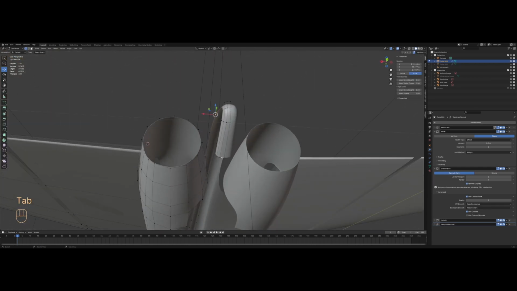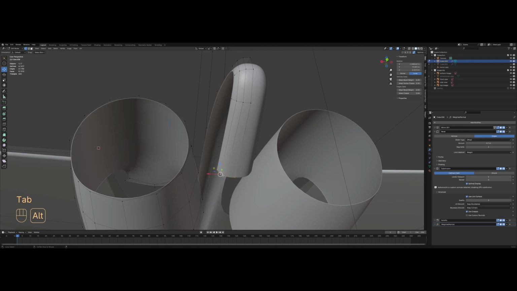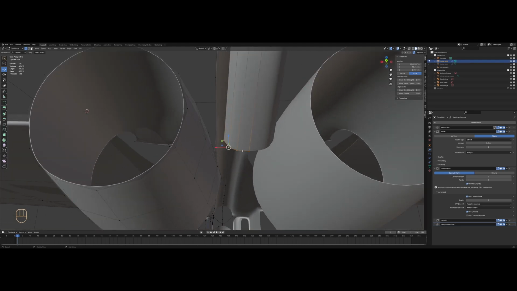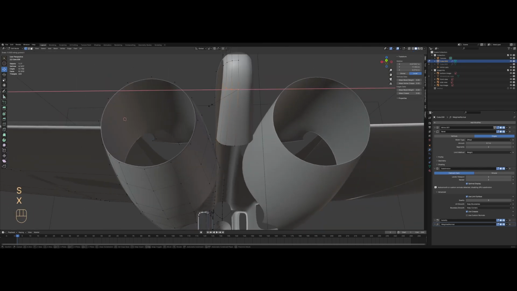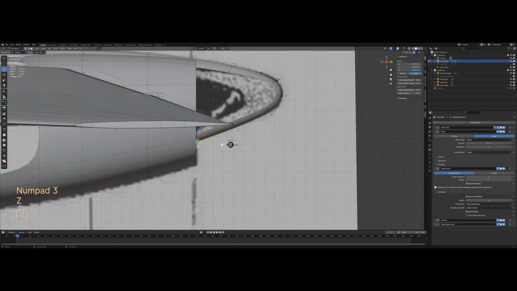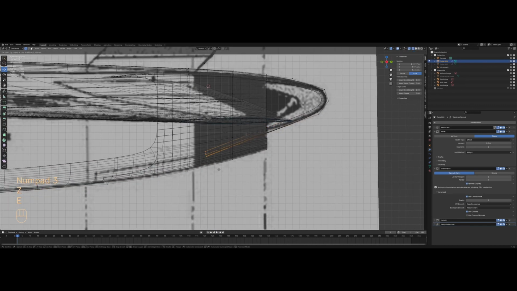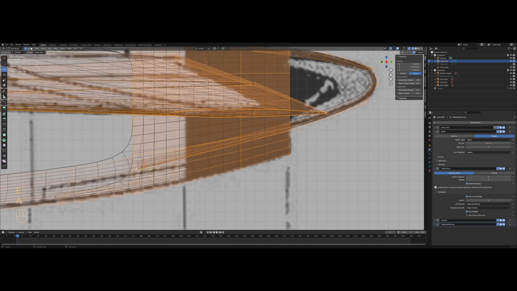Okay, now let's continue this area a bit more. To do this, we will select the bottom vertices, make them go even larger than before, and extrude them to create this shape here.